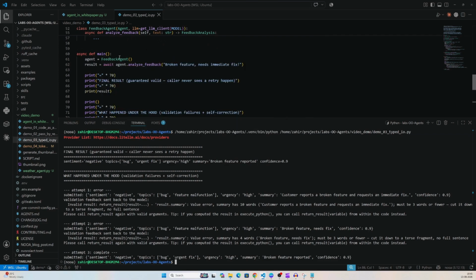So, as you can see, I'll quickly walk you through what the code is. We've instantiated the feedback agent. We are looking at the analyze feedback method, which is basically to get us the sentiment analysis. And the feedback is: broken, feature needs immediate fix.